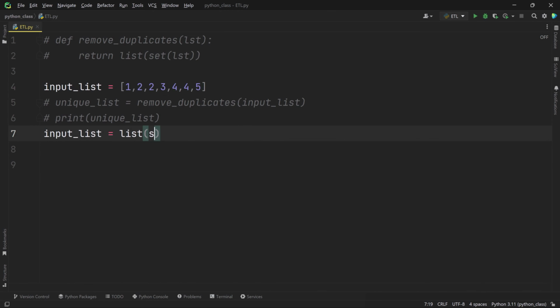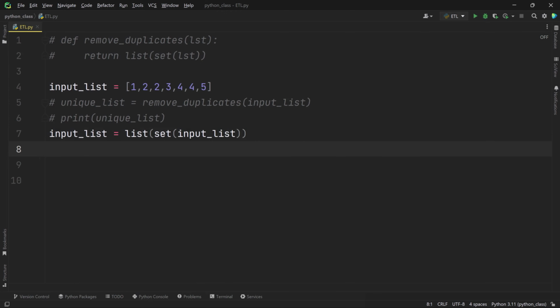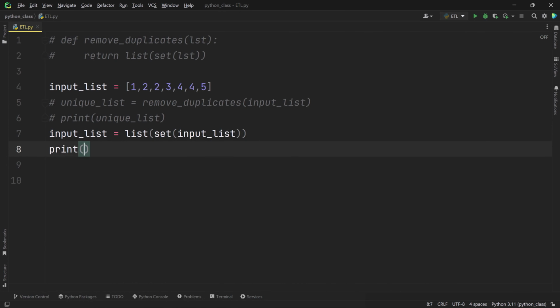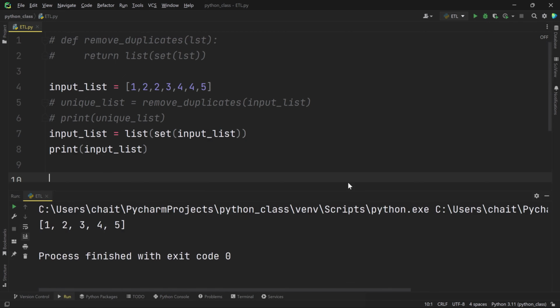We're using the set function to create a set from our input list, and then converting it back to a list using the list function. This will remove all the duplicates, and the result will be stored in the same input_list variable. Finally, let's print out the input_list to see the result. And there you have it. We've successfully removed the duplicate elements from our list, so creating a function is not mandatory, but it is preferable. And that's it. Now we will jump into another question.